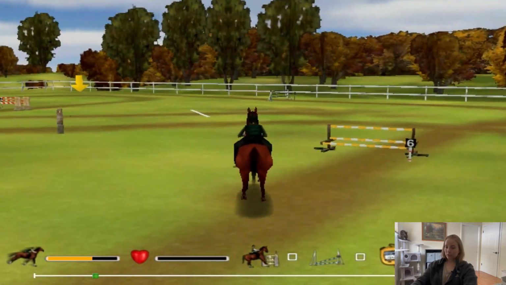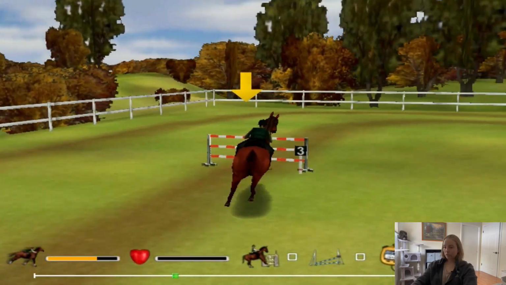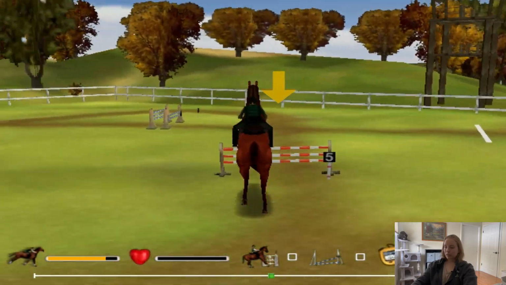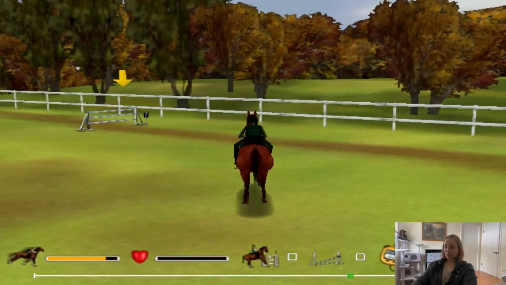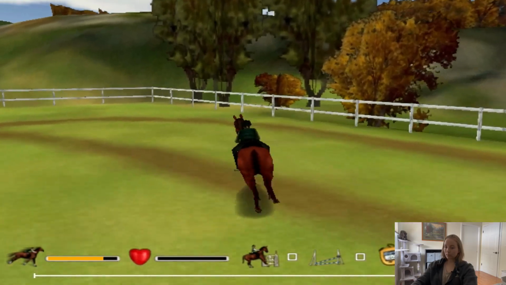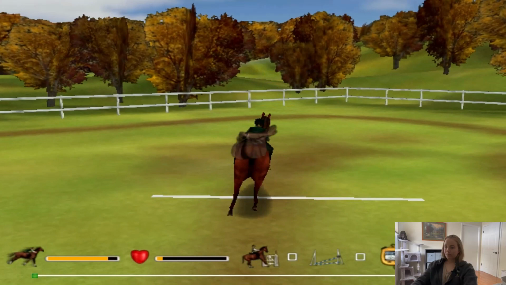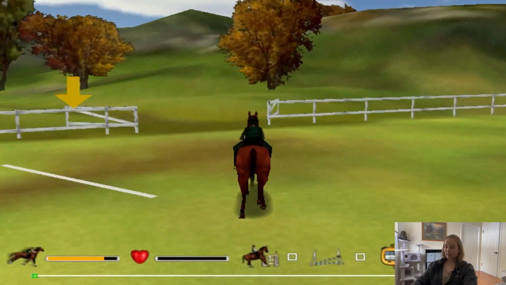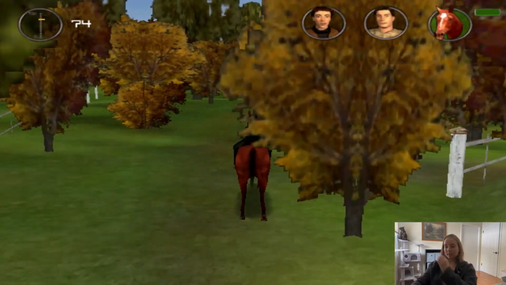Shortcuts are your friend. Get comfortable taking shortcuts. Otherwise, you will never win. If it's a wide fence, press the up arrow over it. Short, tall fences, you don't need the depth. You also don't want to exceed that second bar on the right because that means your horse is tired.